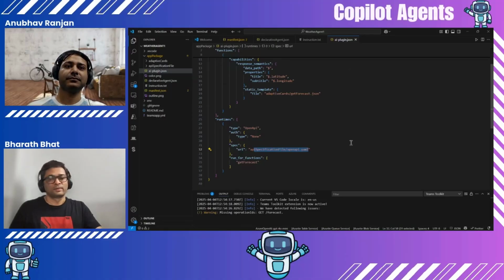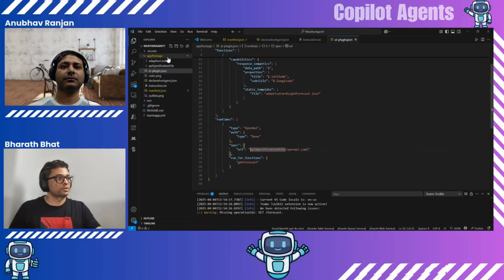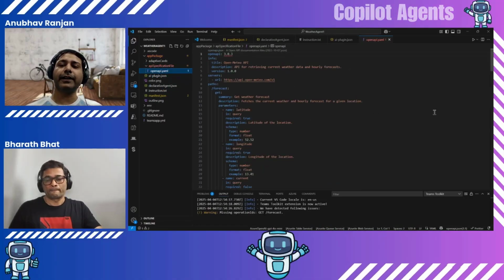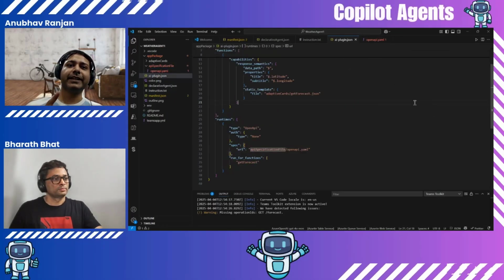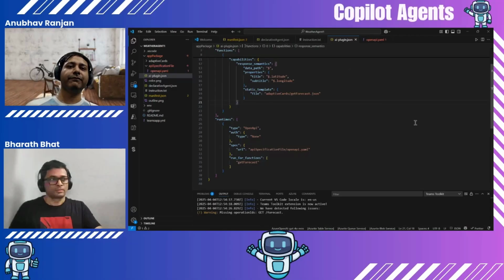This was the file that I had pointed it to. As you can see, it's pointing to an API specification file in a folder which exists over here. Before we go into that, can you go back to that plugin file? Basically, if I don't define the methods in the runtimes, it's going to take all the available methods, all the functions present to it, right?